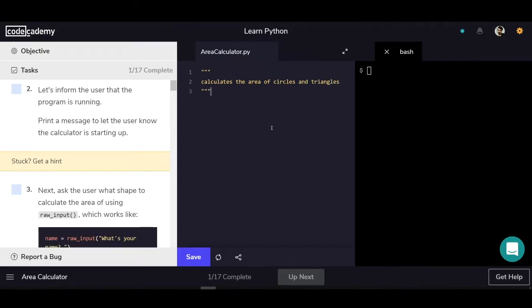The first thing our program should do is notify the user that it's up and running. We'll print a message: print "Area calculator is running." Now when the program starts, you'll see this message.